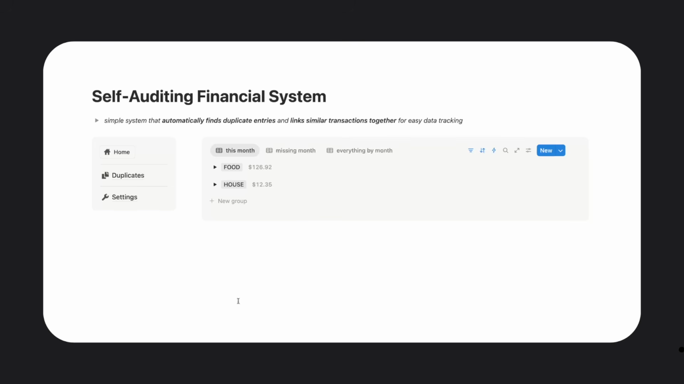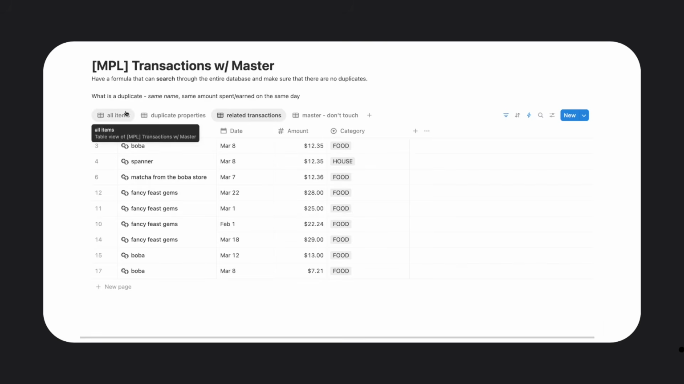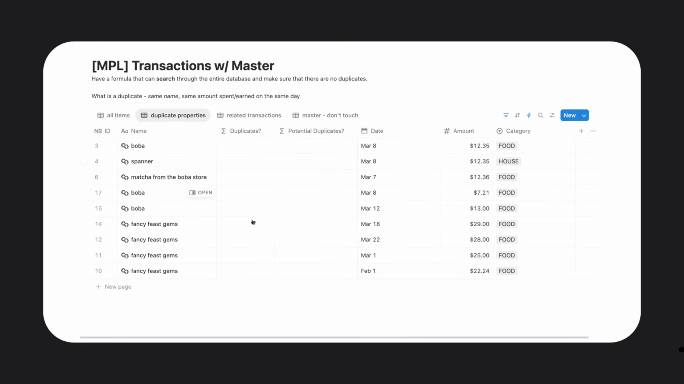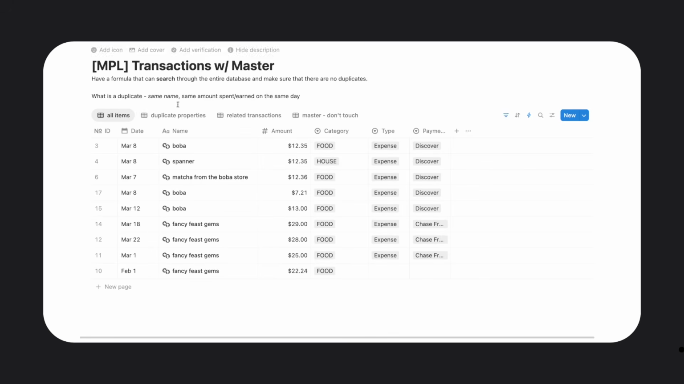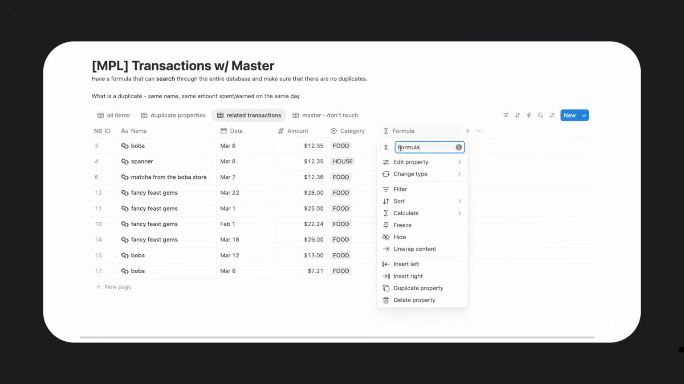I have cleaned it up a little bit, so let's go ahead and jump back into the settings and go inside that transactions database. So one thing you will notice here is that I have related transactions, all items, and duplicate properties, and inside those duplicate properties is where we stored anything that's necessary for the duplicates. We also have the all items and the duplicates where none of them have access to the master, but in the back end, we do have a place where we do have access to the master, which is inside this do not touch like master tab.